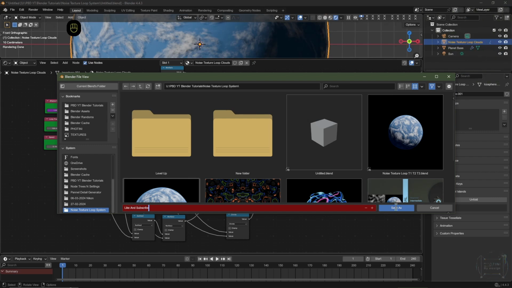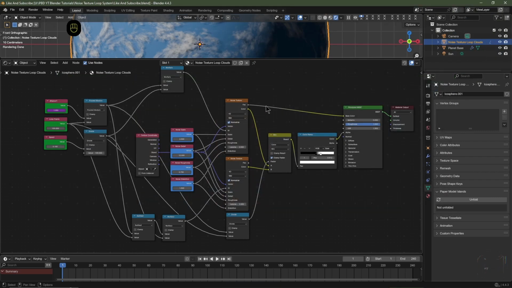And then it's simply a case of hitting Save As. Before I continue, I'm going to tidy up these nodes just so it looks a bit more presentable and easier to read. You don't have to follow this step, but it's a good habit to get into.